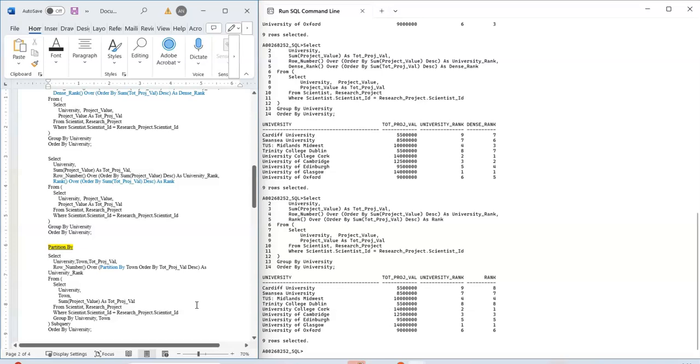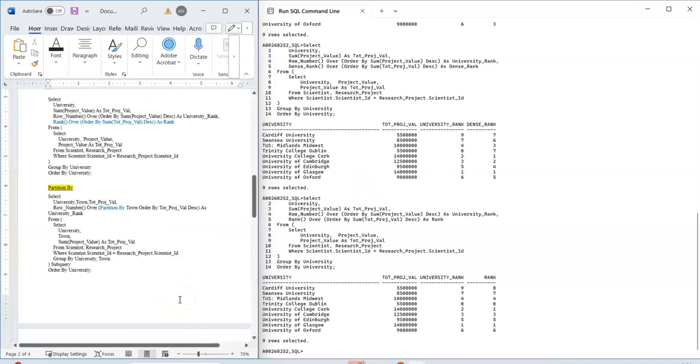To summarize, NTILE divides the data into specified buckets, like quartiles, to categorize universities based on their project value. DENSE_RANK ranks without gaps in case of ties, making it useful when you want to show consecutive ranks without skipping numbers. RANK ranks with gaps in case of ties, so it skips a number. The difference from ROW_NUMBER is that it will show numbers from 1, 2, 3, 4, 5 and so on. Now let's move on.